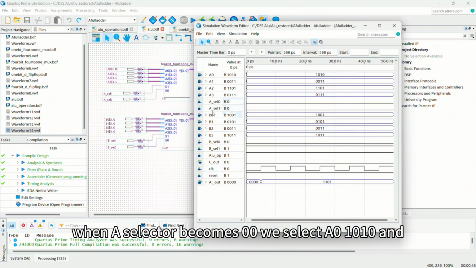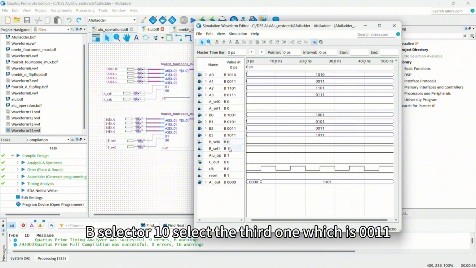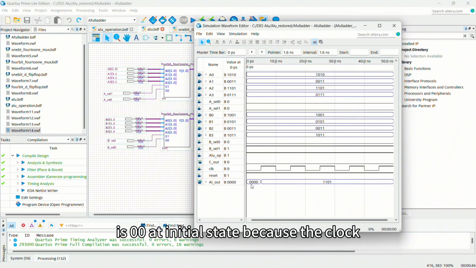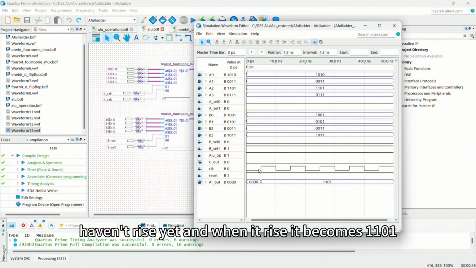When A selector becomes 0, 0, we select the A0, 1, 0, 1, 0, and B selector 1, 0, selects the third one, which is 0, 0, 1, 1, and ALU OP is 1, inverted becomes 0, so it's an adder, so we add 1, 0, 1, 0 and 0, 0, 1, 1, and so we can see that the output is 0, 0 at the initial state because the clock hasn't risen yet, and when it rises, it becomes 1, 1, 0, 1.